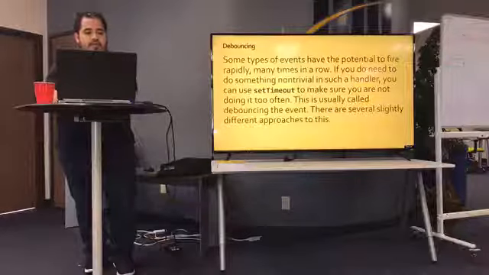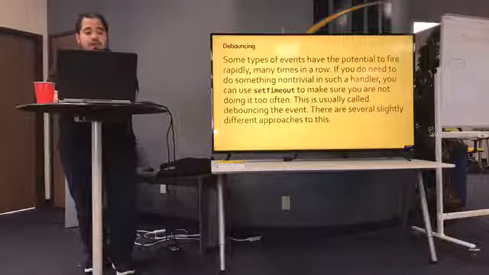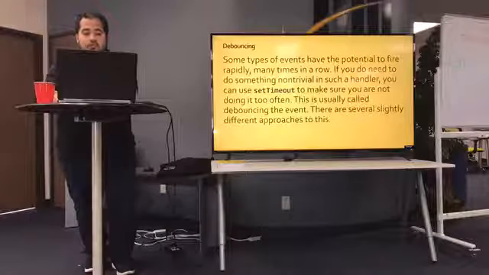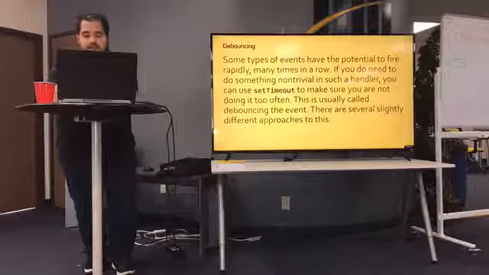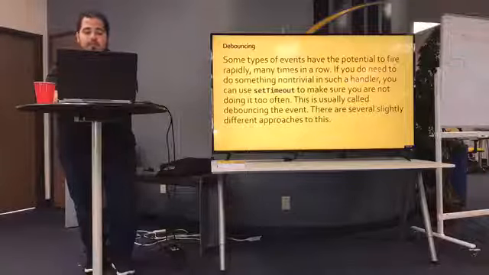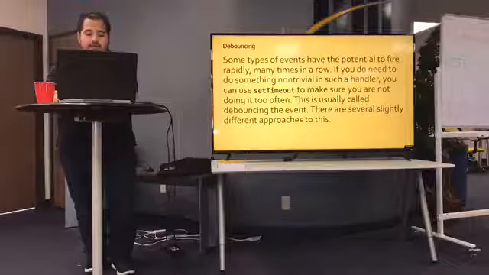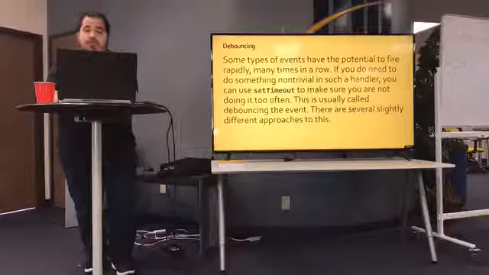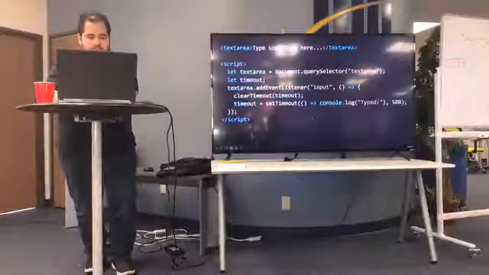Okay, debouncing. Some types of events have the potential to fire rapidly, many times in a row, right? If you do need to do something non-trivial in such a handler, you can use set timeout to make sure you are not doing it too often. It's usually called debouncing the events. There are several slightly different approaches to this. And I have an example here.